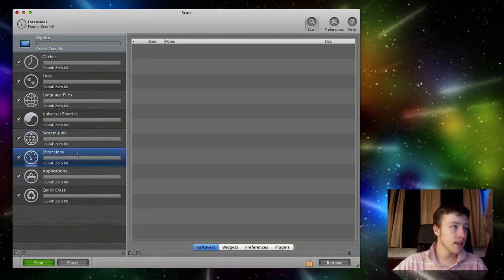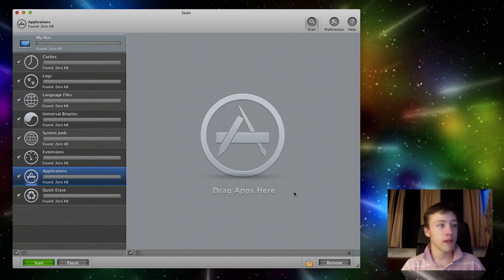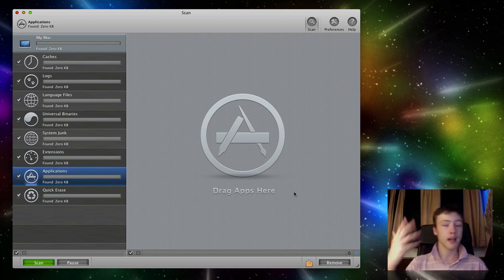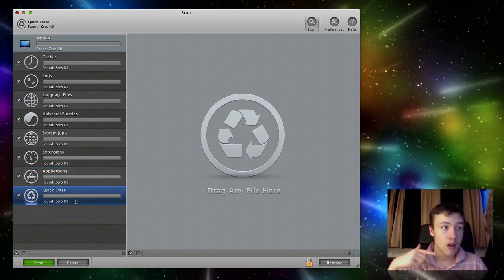They've got all the extensions, applications, so you can just drag an app here and you can remove it. You can compare this to App Cleaner, AppZapper, stuff like that. So you just drag a few of the applications you do not need, and it will find all the related files to it. So it's easy to remove them, and it completely removes them, because if you just drag the application to the trash, it won't remove it totally. Then you have quick erase, where you can just erase files.